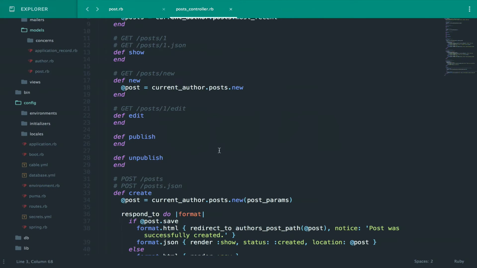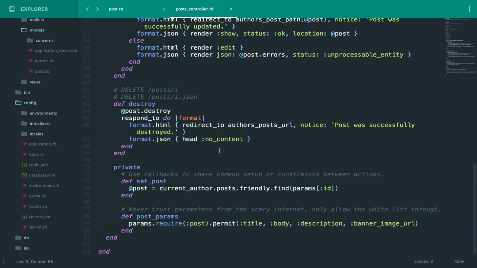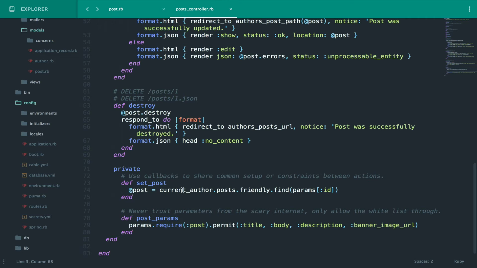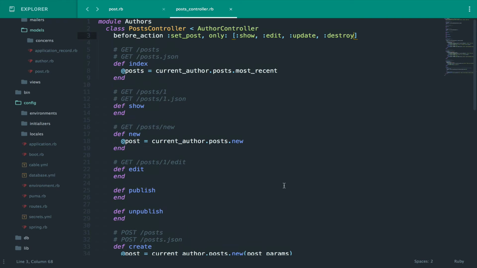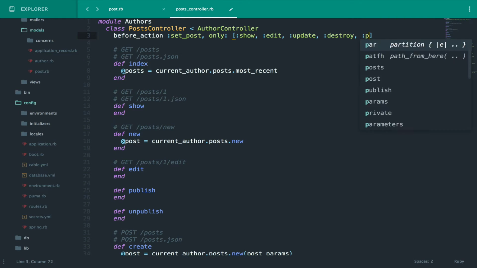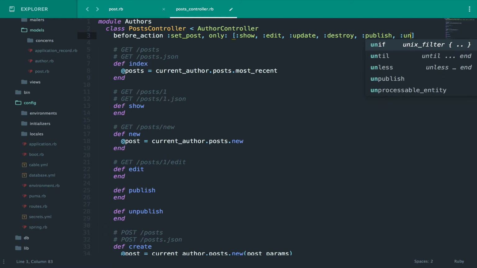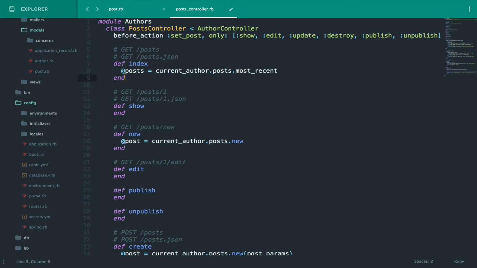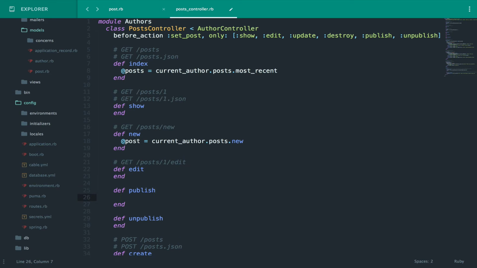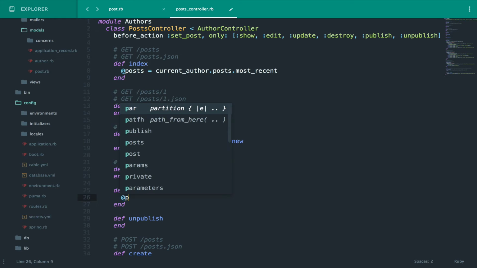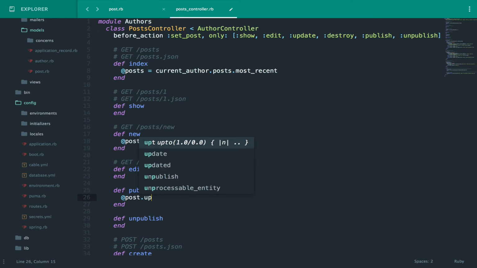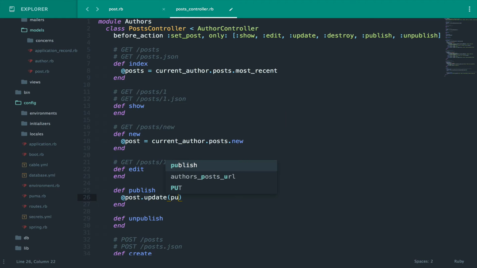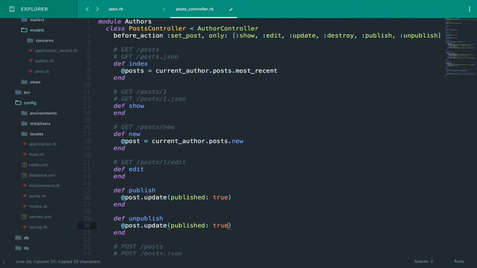And so if you remember, we have this set post method that gets called before we run certain controller actions. So what we want to do is add our new actions to this. So we're going to say publish and unpublish. So that's going to give us a post. So then all we need to do down here is exactly what we typed into the terminal. So we'll say at post.update published true. And then here we'll do this false.